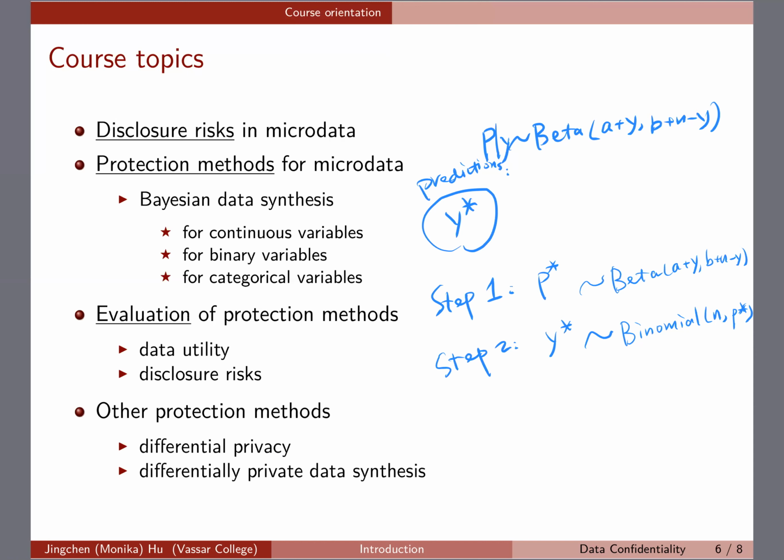So they are microdata, as opposed to tabular data, where instead of giving out each information of each person, you give tabulated counts.